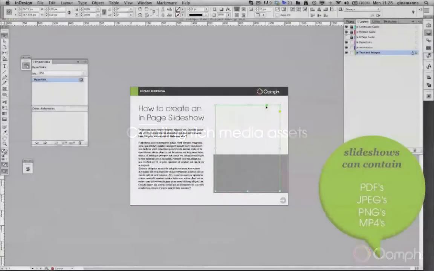Step 3. We now need to create the slides that will sit within our hotspot. You can use a variety of media in your slideshow. Common media types include PDFs, JPEGs, PNGs, and video files like MP4. You can easily generate PDF slides in InDesign, which is the way we will set up our slides in this example.